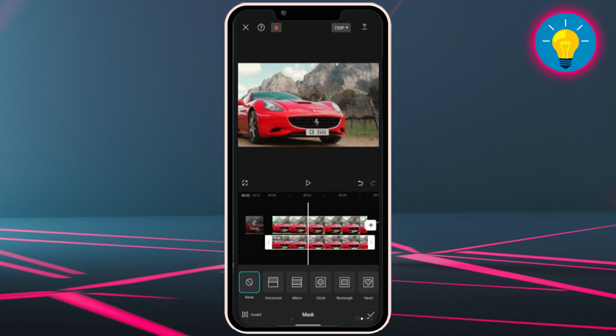You have to click on that, and the part we want to blur is in rectangle shape. So we have to choose rectangle here like this, and here you have to click on invert in the left below side and adjust it over this number plate like this. Now this was our second step.